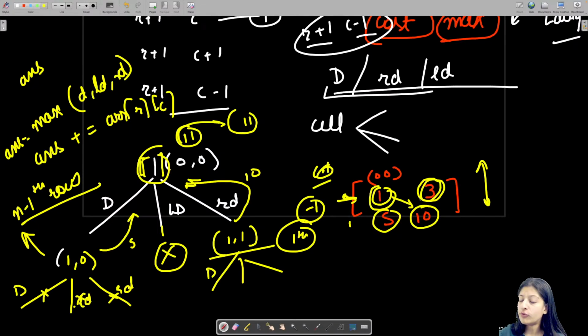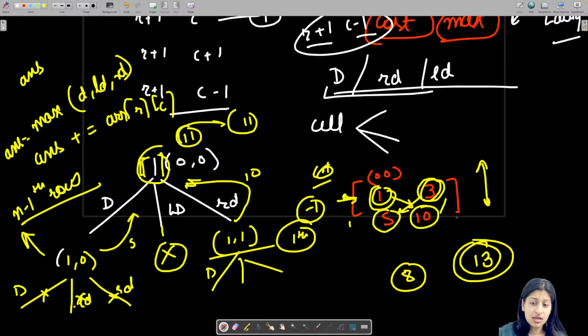If I start from 3, you'll have again 3 options. You can draw a recursion tree for yourself. We'll see what answer we can get. From 3 you can actually go to 5, and the answer you'll have will be 8, 5 plus 3. And from 3 if you go to 10, you'll have 13. So far what we got was 11, and 13 is the maximum. So for this particular grid, the maximum path sum would be 13.